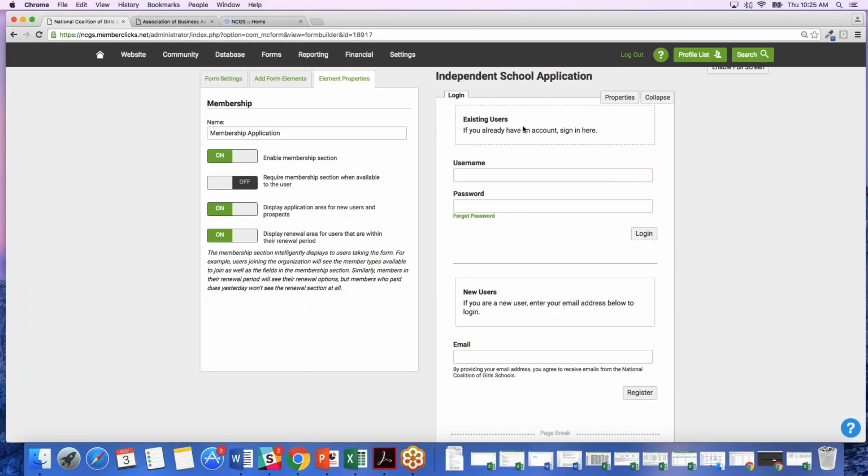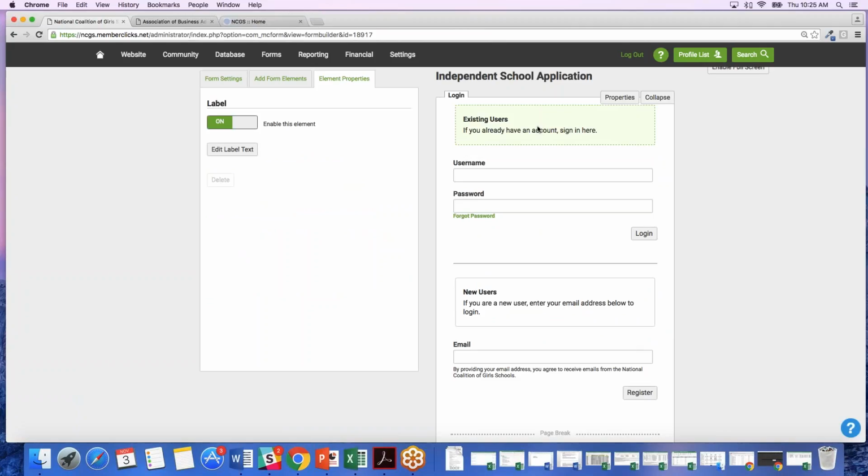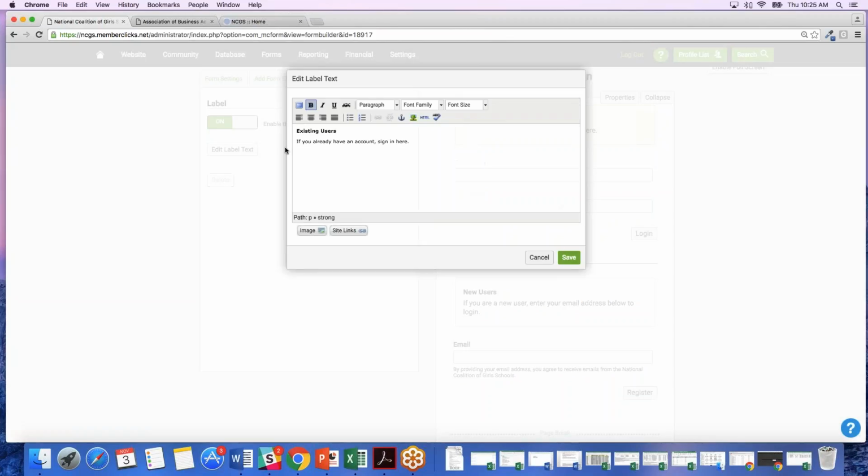So then we have our login section. Once again, if we click on any of these fields, it's going to take us to the properties of this particular element. So this text is going to show up for your members. If you ever want to change anything on any type of form, all you have to do is click the field that you want to change, and then it's going to give you some options. In this case, all you can do is edit the label text. So this is how you can change the text in that text box.